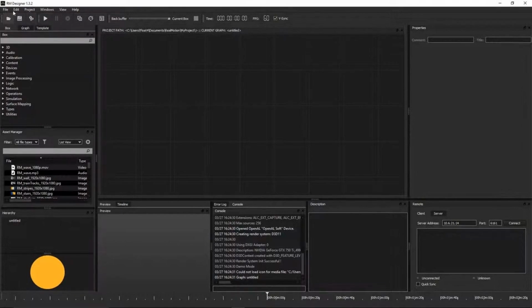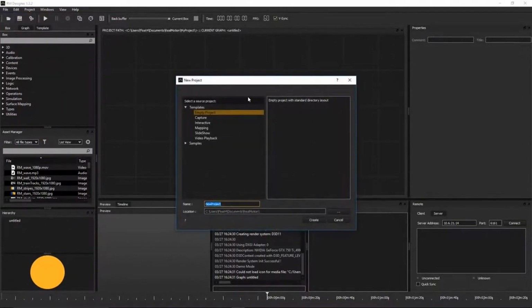Now let's go back to the File menu and demonstrate how to create a new project. The New Project window will prompt you to select a source project, which can be a template or a sample. You can also simply choose an empty project and start from scratch. You will need to choose a name and a location path for your project.